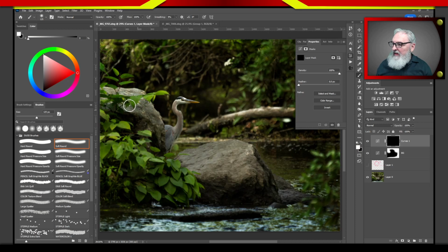I'm going to paint in, and in this case, yeah, I'll paint in those leaves as well. And you know what? I'll paint this corner up a little bit.